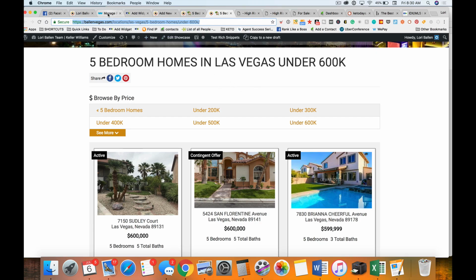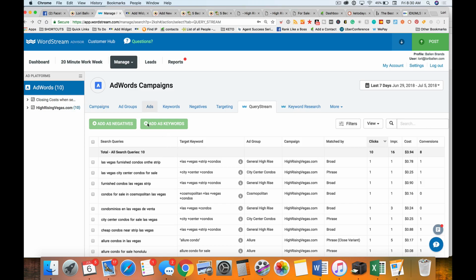I also could go over here to my pay-per-click account. I could go over to ad groups, add a new ad group specifically based around 5-bedroom homes, and put this ad in there as well. So there's many, many ideas.